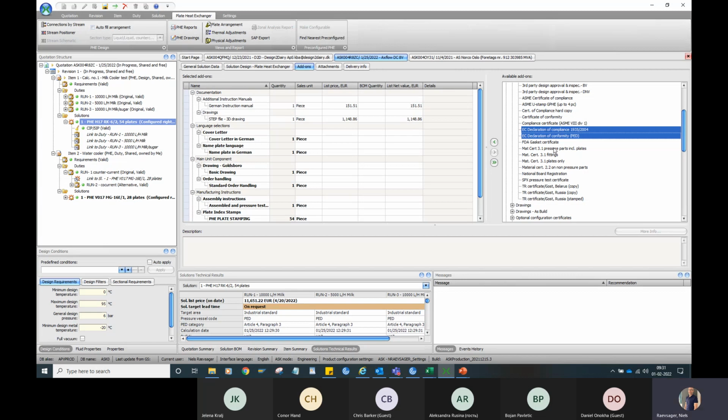In Denmark, North, we also select traceability certificates on plates and pressure parts and fittings. And in some cases we also select an electronic copy of the SPX pressure test certificate.